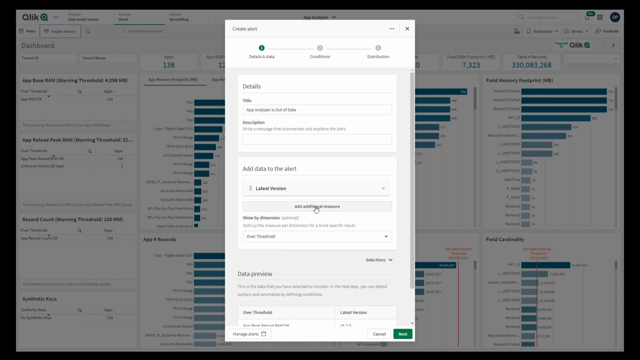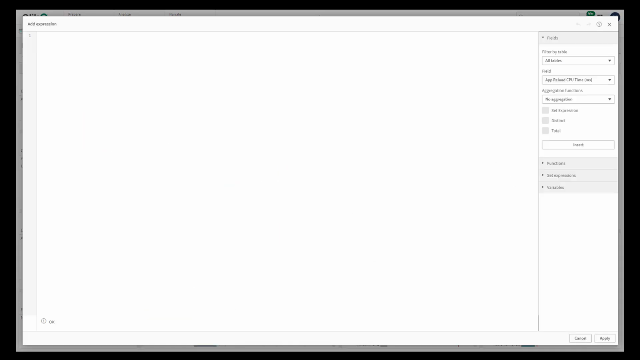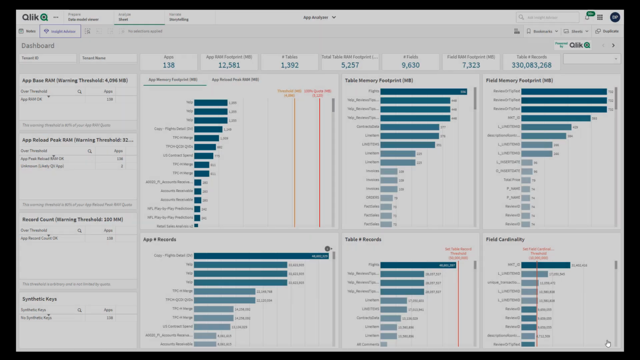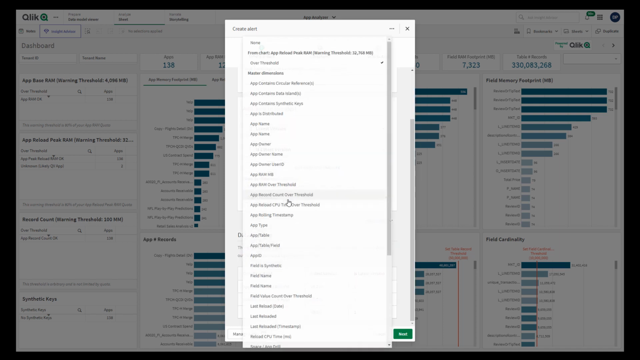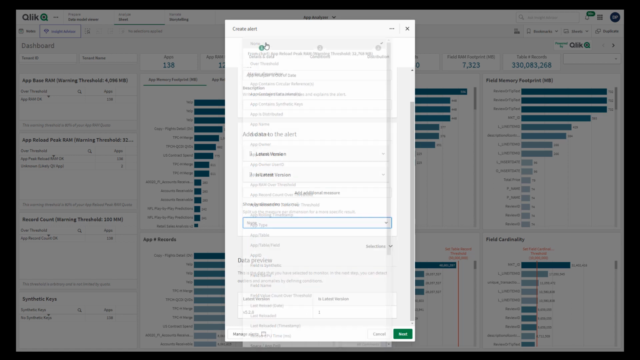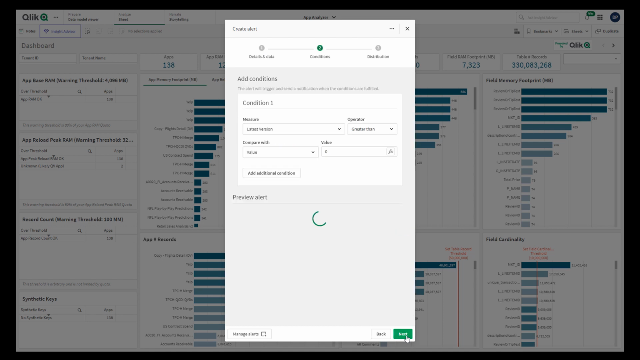I'm then going to add an additional measure. Click on the FX and copy in this expression. And this is the Boolean for whether the application is up to date or not. In this case, 1 means yes, the application is currently up to date. I will click apply and then call this is latest version. Then we will clear out the dimension and set the value to none. And select next.